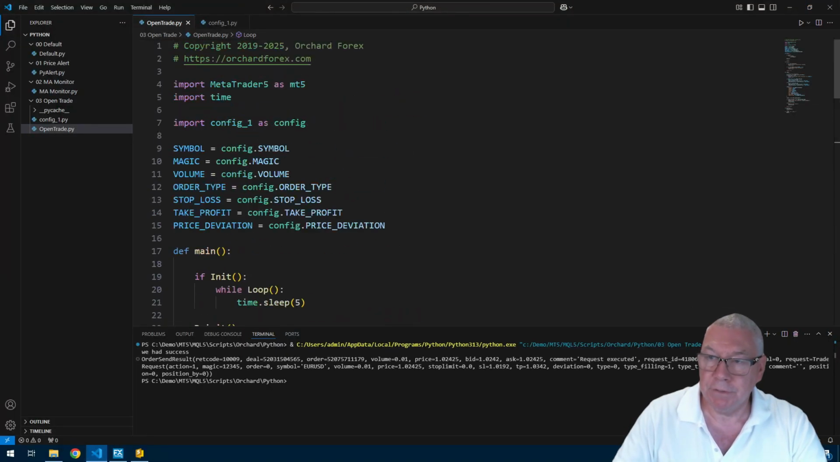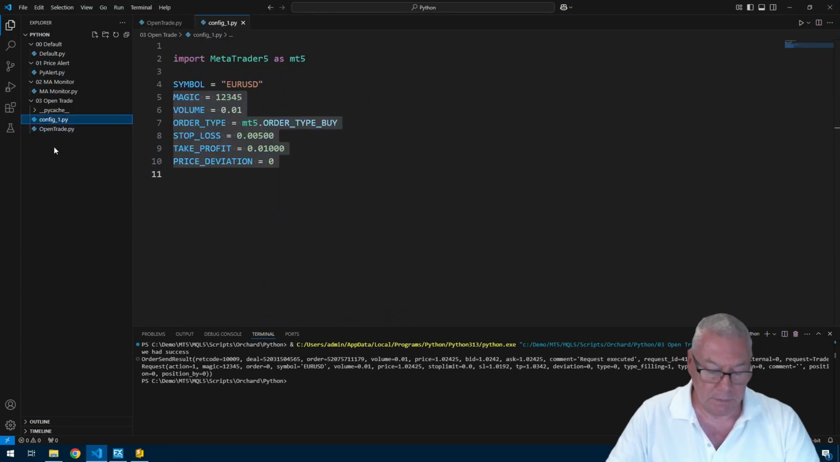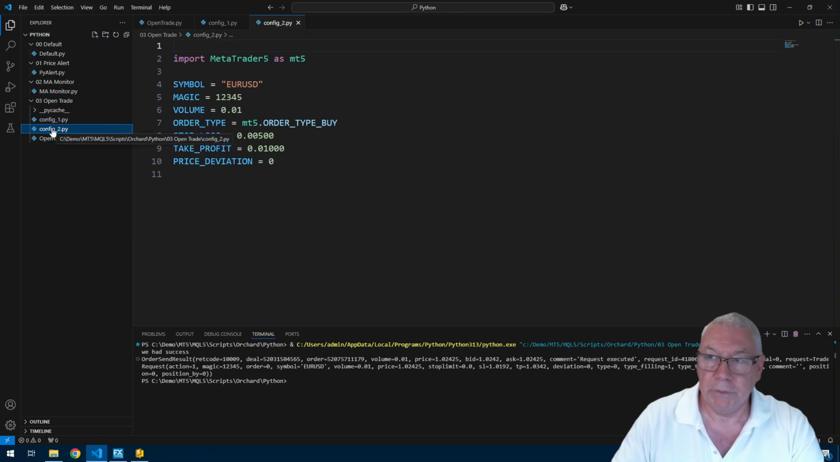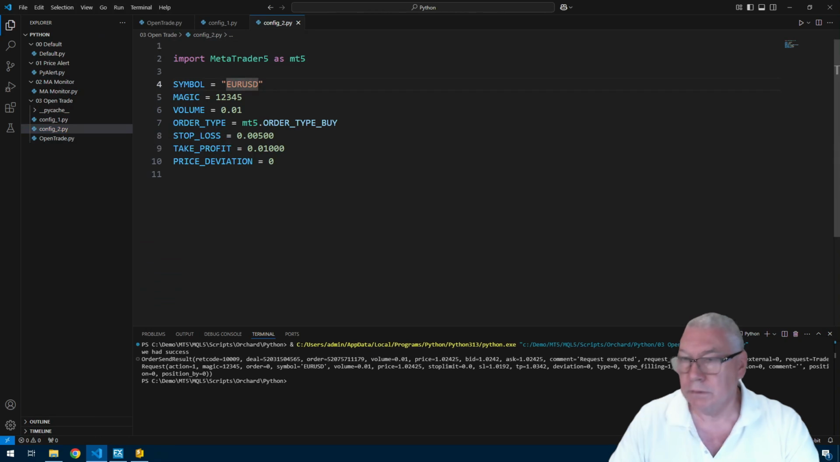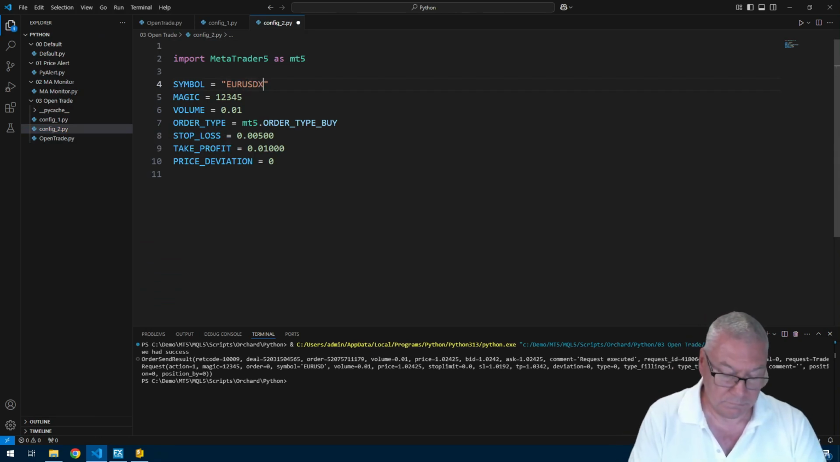Because I created this config file, config one, let me just copy that. So now I have a second file called config two, and I will change this to gold. I'm going to leave the volume as it is. I'm still buying. The stop loss, I'm going to make that a little bigger because that's not a very big stop loss for gold. And same with take profit.